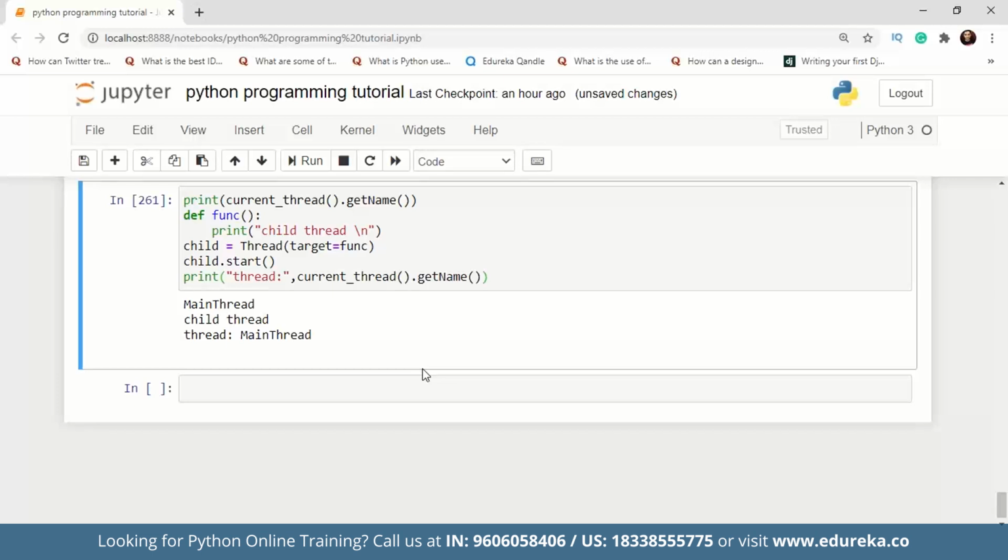Also, we have a tutorial on multi-threading that you can refer to, where we have other implementation methods as well. We can do multi-threading by extending the thread class, and we can also do it without extending the thread class.